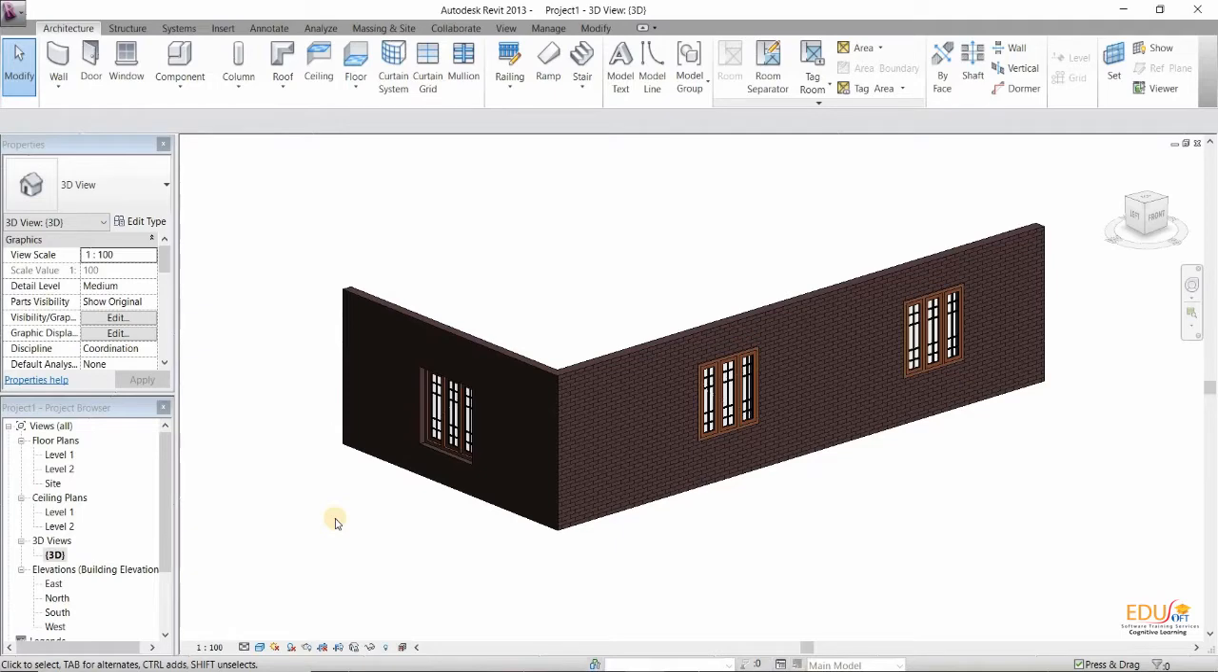Today we will discuss material takeoff in Revit. A material takeoff schedule provides details such as material type, quantity, and cost for the model.